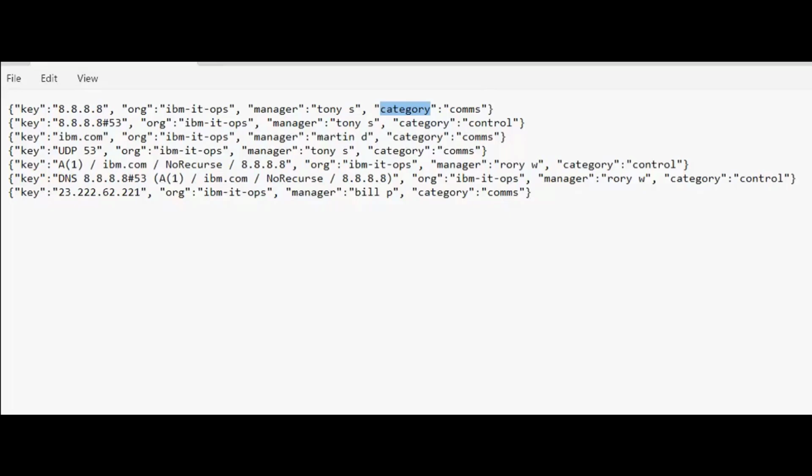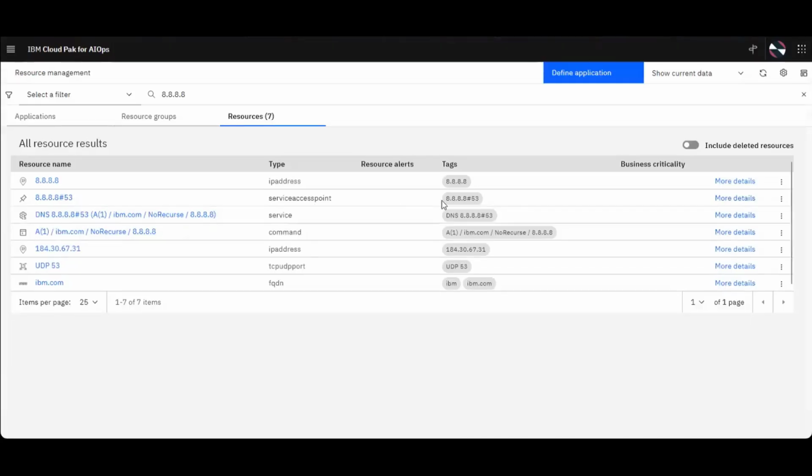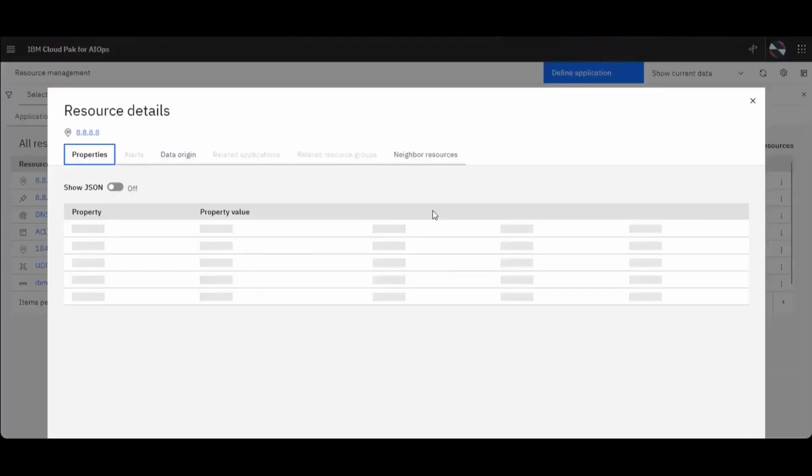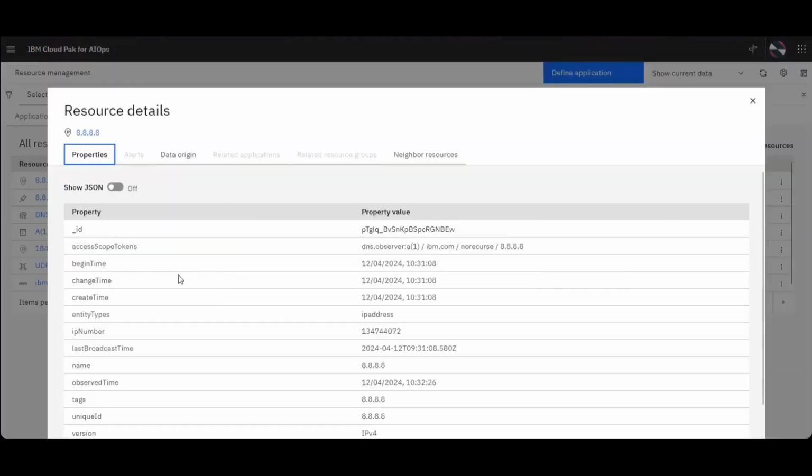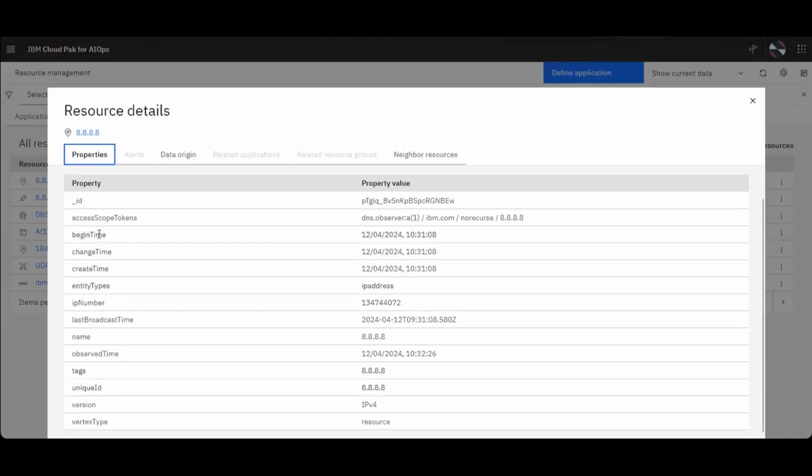If I quickly come back to resource management and look at these properties again, just to confirm that the org, manager, and category are not currently in that list. I'm just showing you that those are custom properties that don't exist in the standard data that the DNS observer will be loading. And that's why I'm going to use a file enrichment rule, so I can get those extra custom properties loaded from that file against the resources.